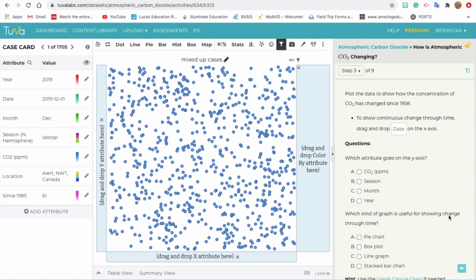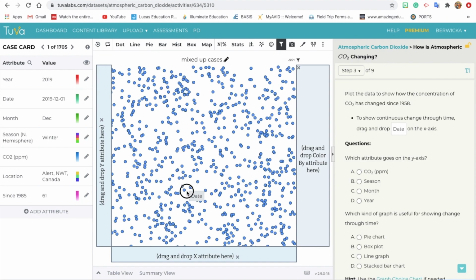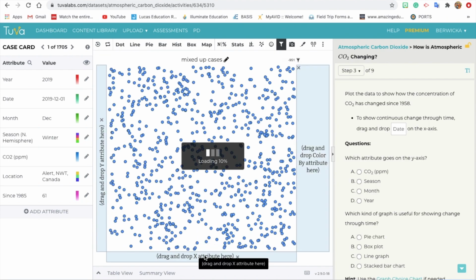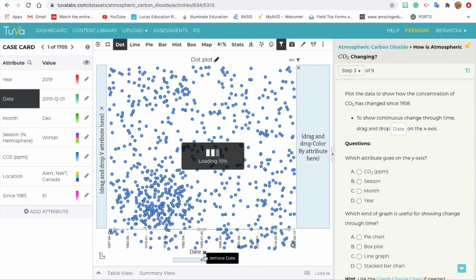Plot the data to show how the concentration of CO2 has changed since 1958. To show continuous change through time, drag and drop the date to the x-axis. So again, going over to my left-hand toolbar, selecting date, and clicking on that to drag and drop to my x-axis. Give the data a moment to load.